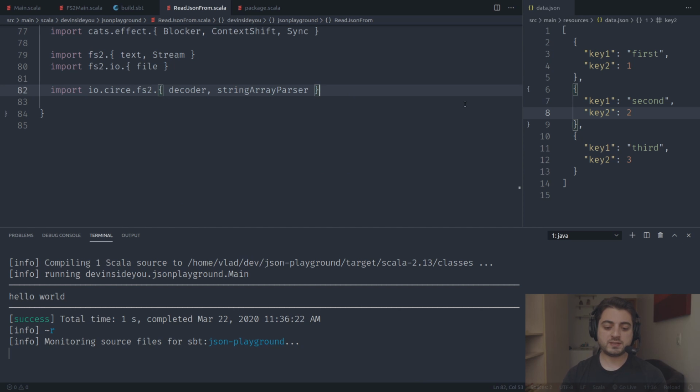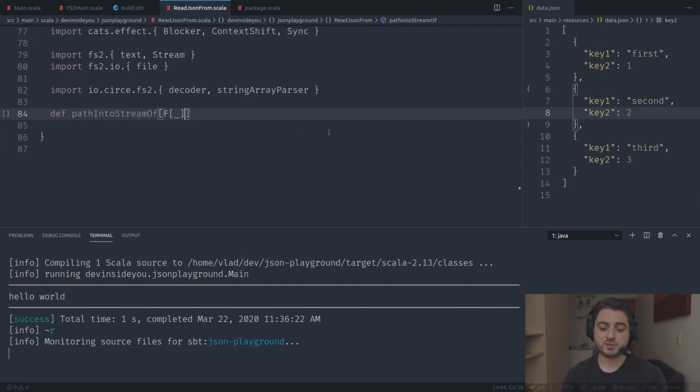Okay, so let's finally define our helper. It's going to be called pathIntoStreamOf, and this is going to be a bit complicated. This is the final tagless style. We're going to be able to read this stream into any sort of Sync. In our case, we're going to use IO, and we actually could have hard coded this to IO, and I'm going to show you how to do that in just a second. But I just couldn't resist, because this way it's more clear what we're doing, unless you're not used to final tagless.